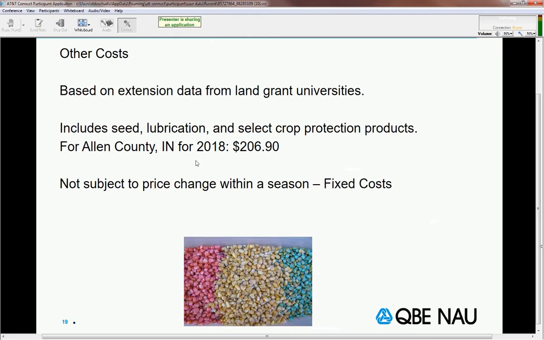There's a lot of other costs that are considered that are fixed costs, and they're just used to develop the expected margin. All of these costs are based on extension data from land-grant universities, generally include seed, lubrication, select crop protection products. In this county, for 2018, we're projecting $206.90 of fixed cost. These are not subject to price change. I'll show you how they work when we do our Excel example at the end.